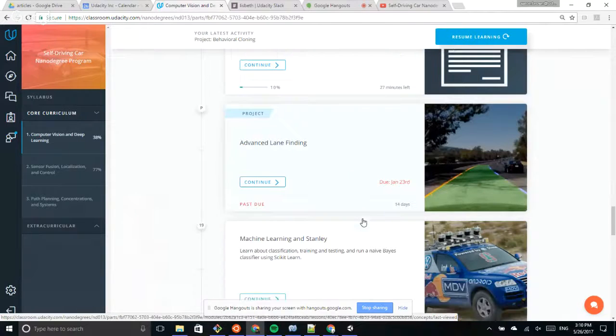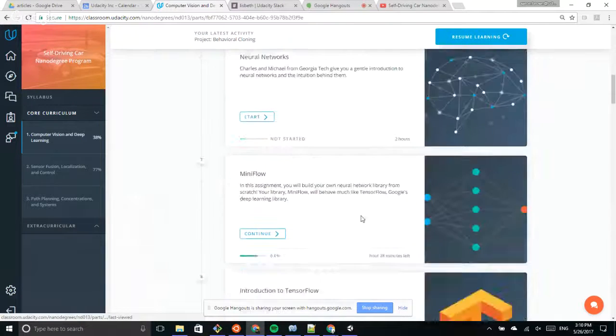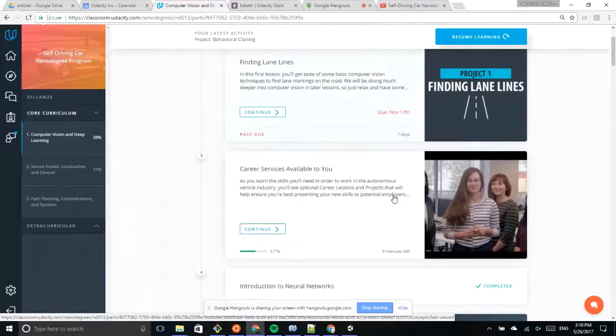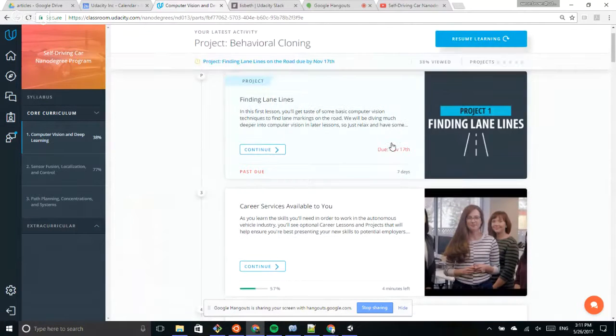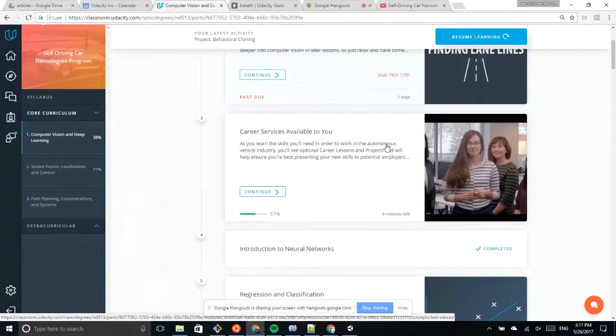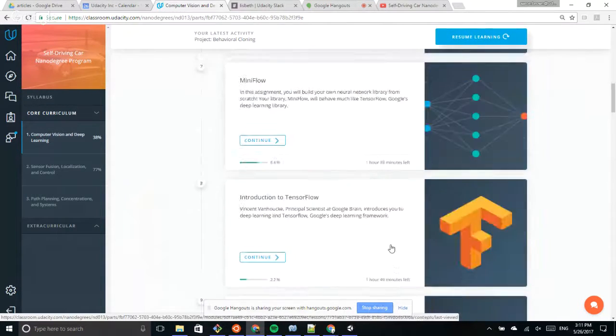Each of these projects has a due date. If you don't finish the project within this due date, it's okay, because you actually have until the end of the term, which is 3 months long, to finish all the projects. The only thing is, if you don't finish a project by this due date, it might become a little bit difficult to catch up later on.